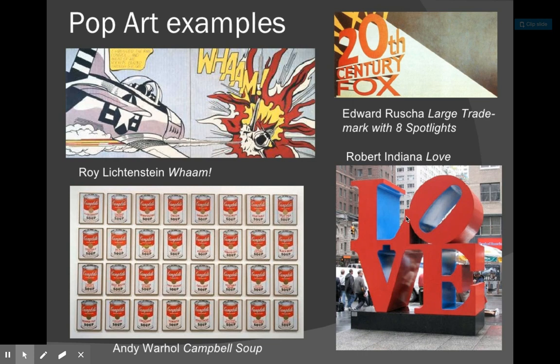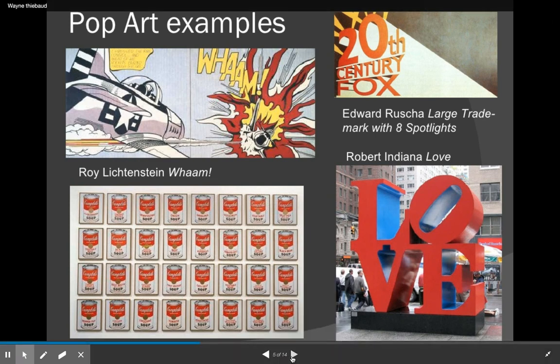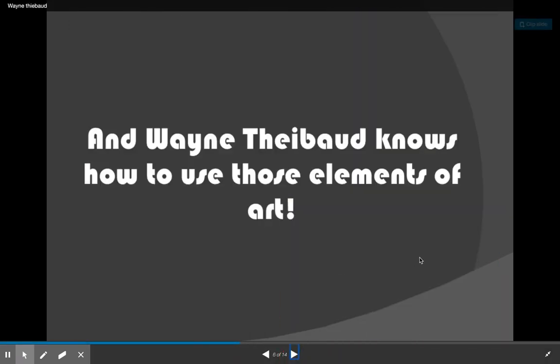Art is everywhere. So I encourage you to find objects in your house, or maybe next time you're in the car, and find something that sticks out to you as looking like art that is something you can see in everyday life. Wayne Thiebaud knows how to use those elements of art.